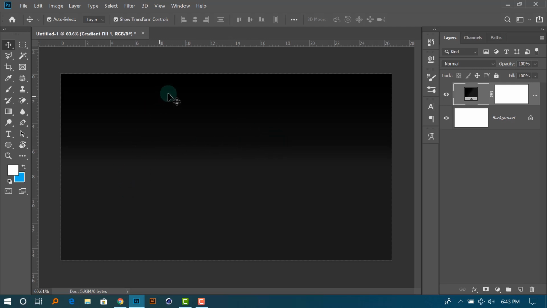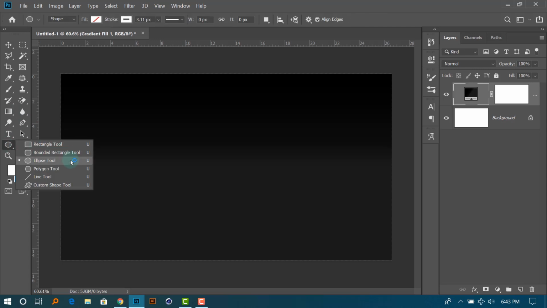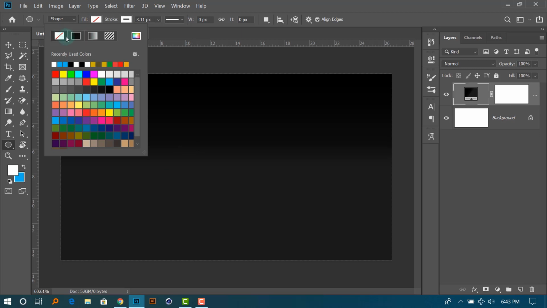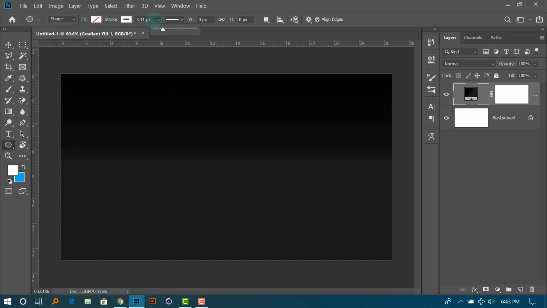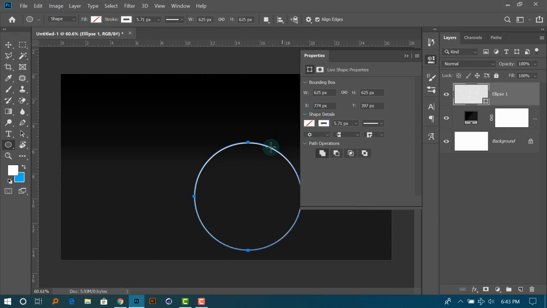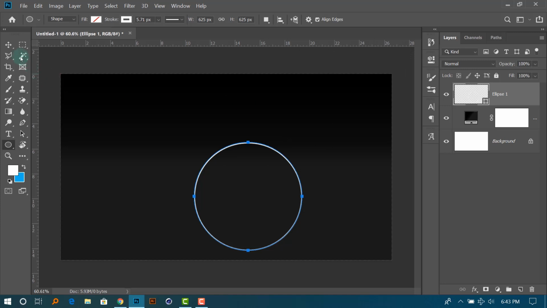Next thing, we have to create the tube lights, or we can call it a ring of lights. To do that, select your ellipse tool, which is this circle one. Make sure there is no fill, and there should be a white color stroke selected with a pixel size of maybe 5 for now. Let's change it later. All you have to do is create a perfect circle by holding down shift, so that you will get a perfect circle. After you do that, get the move tool and make it bigger.